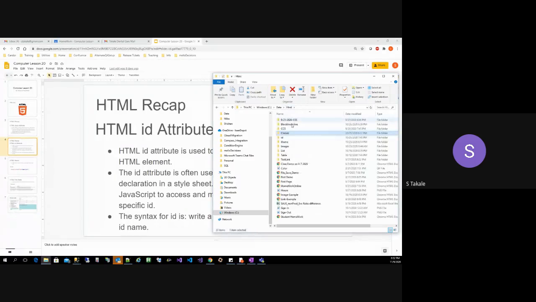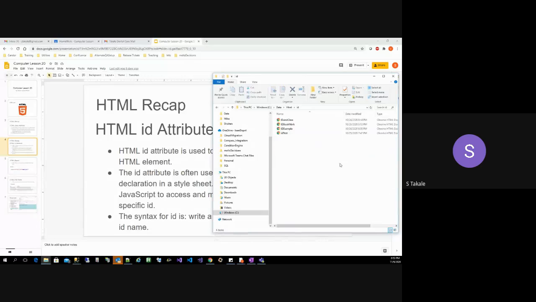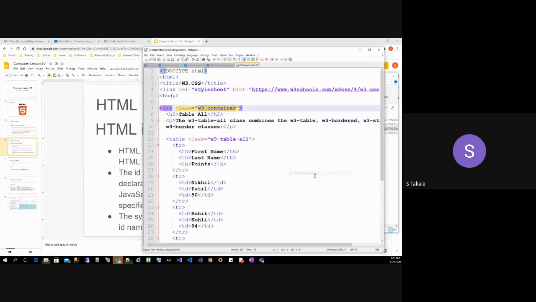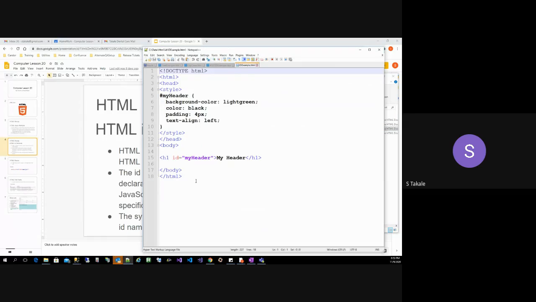So these are some of the examples. Last time also we checked this. So this is one example, a very simple example. We have body and inside that body we have an HTML H1 element, and for the H1 element, as I said, the ID is defined with ID equal to, and this is the ID of the element.